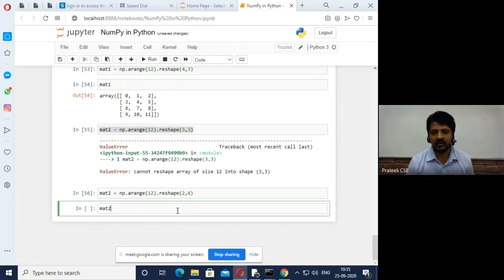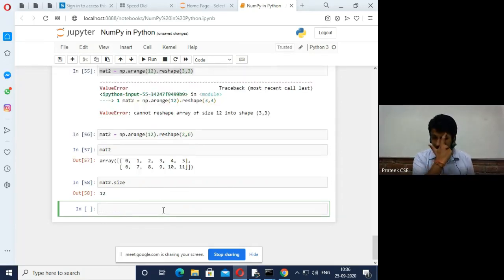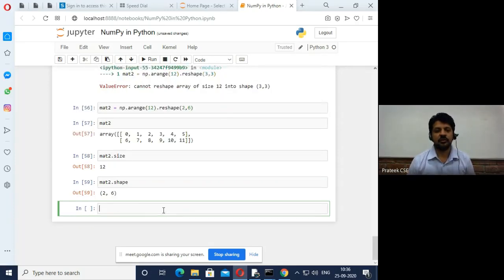So it will just rearrange or reshape my original 1D array into a 2D matrix of the size 2, 6. Now you can see it has converted these 12 elements from 0 to 11 into a shape of 2, 6. Even I can use the size function, which is going to return the total number of elements in the array. Similarly, if I want to see the shape, it is going to return a tuple. The first parameter is the total number of rows and the second is the total number of columns.